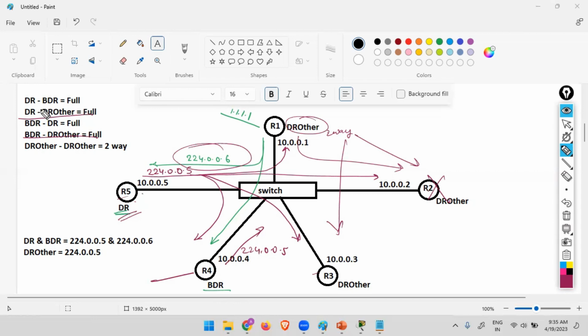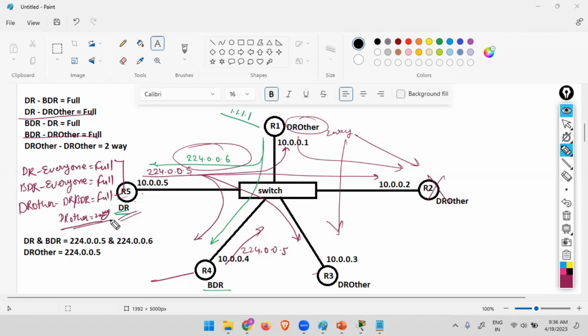Or else, same thing you can see. I can say your DR with everyone is having full adjacency. BDR with everyone is having full adjacency. Correct? And your DR other, with the DR and BDR, is having full, and with other DR others, having two-way. You can only share the database with the ones you have full adjacency with. You cannot share with the ones that are having two-way. So ultimately, the information will get delivered to only DR and BDR.